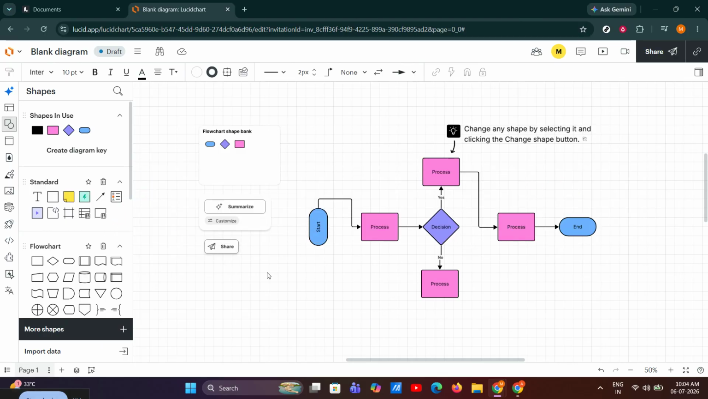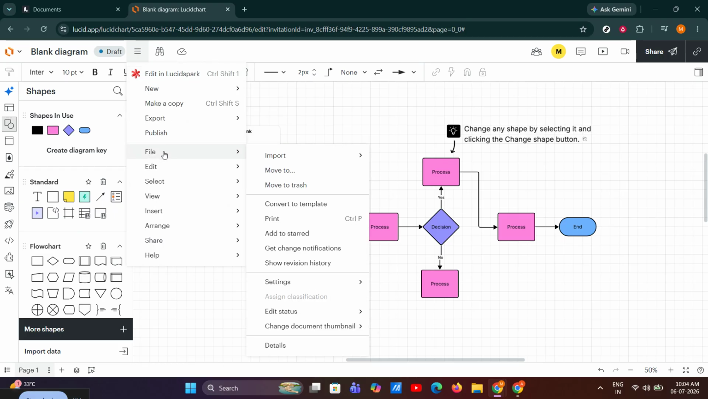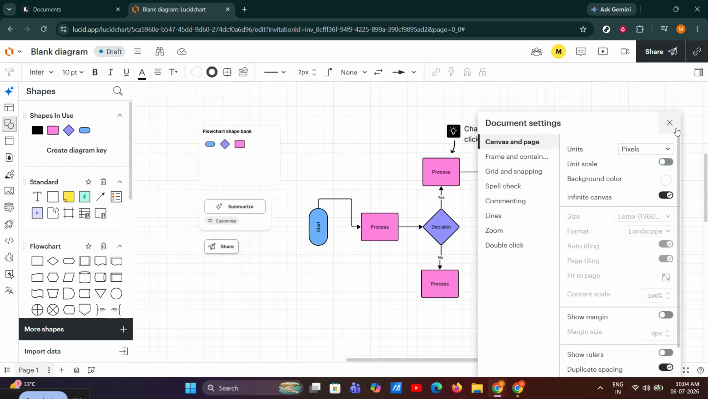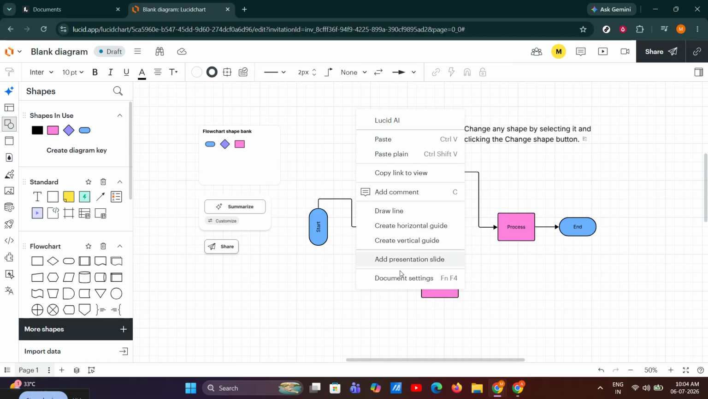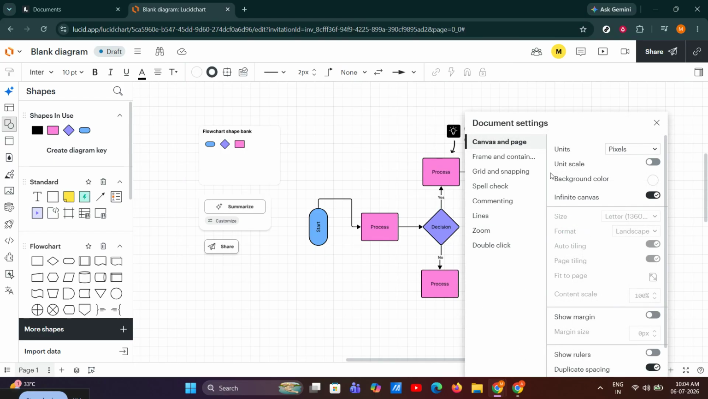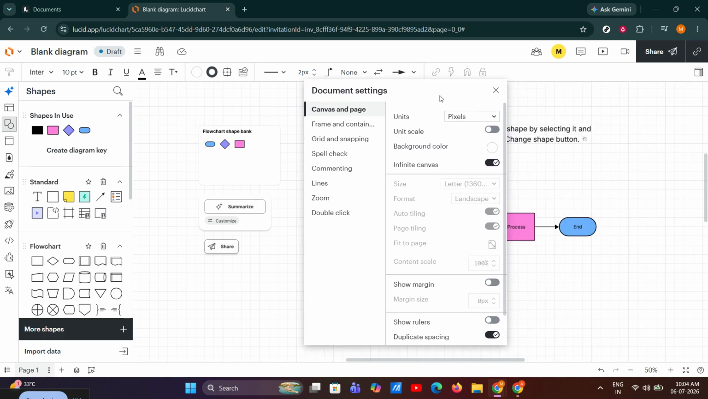Alright, let's jump in. First, open your Lucidchart document. Once you're inside the file, look to the top left corner and click the More menu. From there, go to File, then Settings, and then Open Document Settings. If you prefer, you can also right-click on any blank area of the canvas and choose Document Settings from the menu. Either way gets you to the same place, so use whichever feels easier for you.